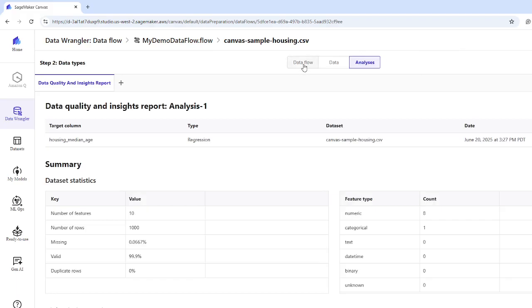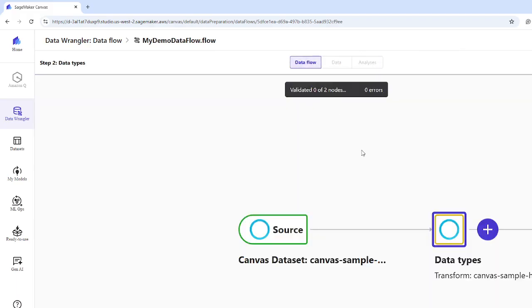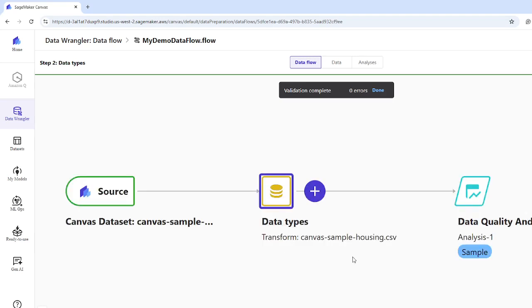So let's go back to the data flow again. So now you can see that I have a source, and the source is my Canvas datasets, sample datasets. Then I chose that source file as canvas sample housing.csv, and then I created one data quality and insight report that I just showed you, right?